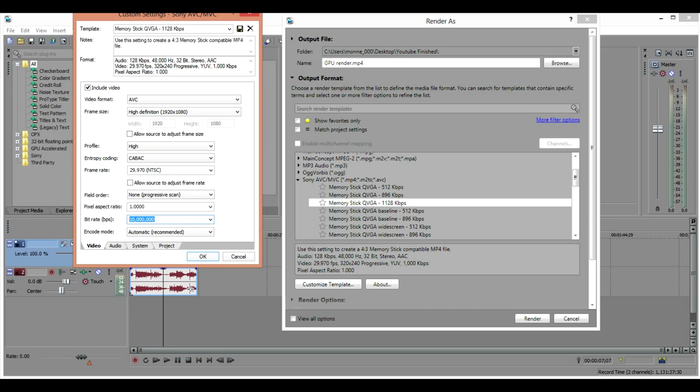Here it is with the encode mode. Right here it's set up to go automatic right now, recommended. We don't want that. What we want to do is go to render using GPU if available. And that's going to be pulling our GPU.